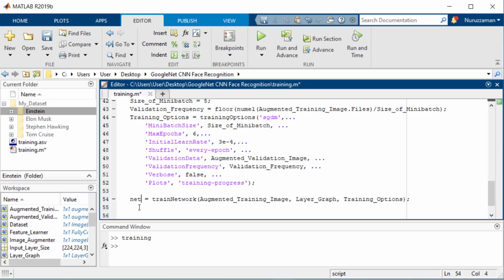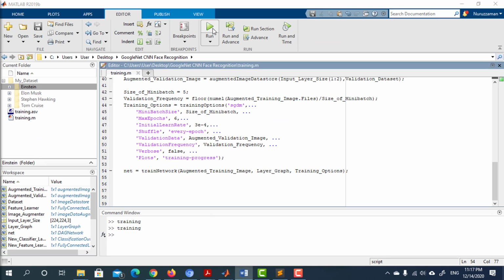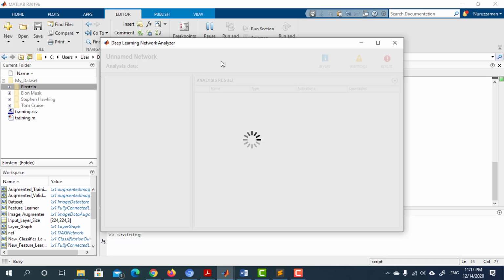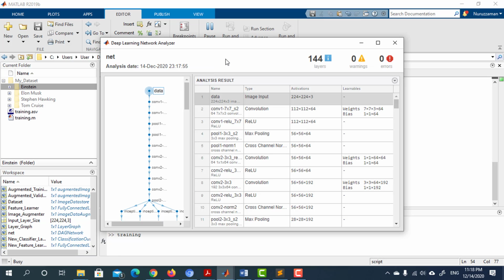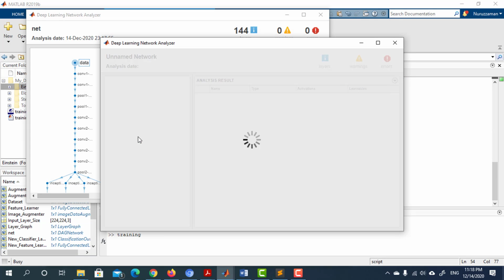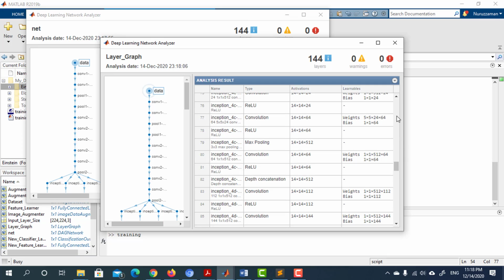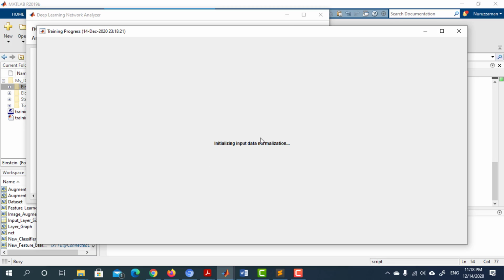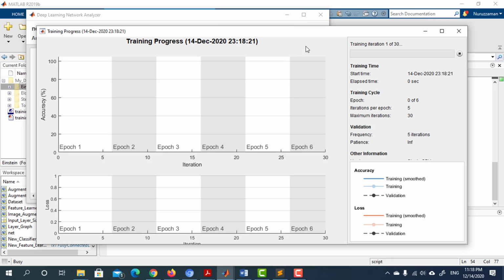Let's run the program. If we have not made any mistake, then the training process will start. This is the architecture of the actual GoogleNet. And this is our modified network. The training process has started.